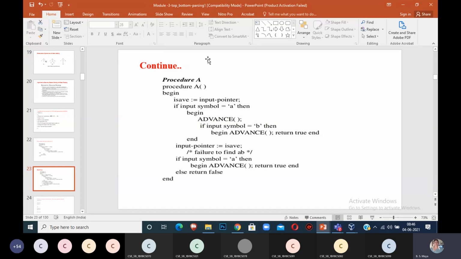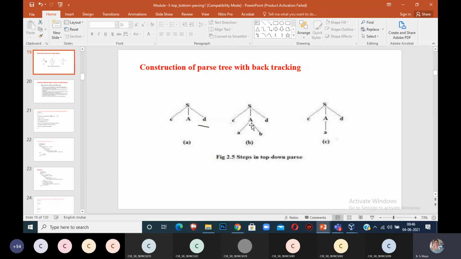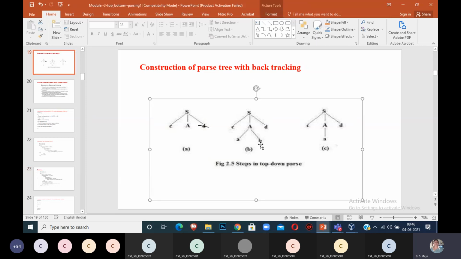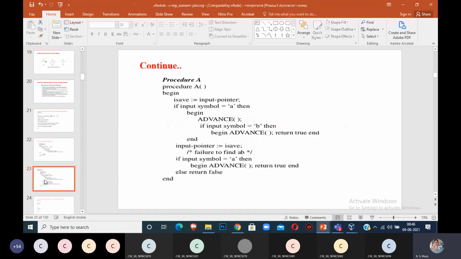Next, after advancing, where to go? It will go for input symbol is equal to B. See, this is the input symbol equal to B. Then if the input symbol is equal to B, then begin, advance, return true. If B is also true, then it will match the null. It will be the end of the string.